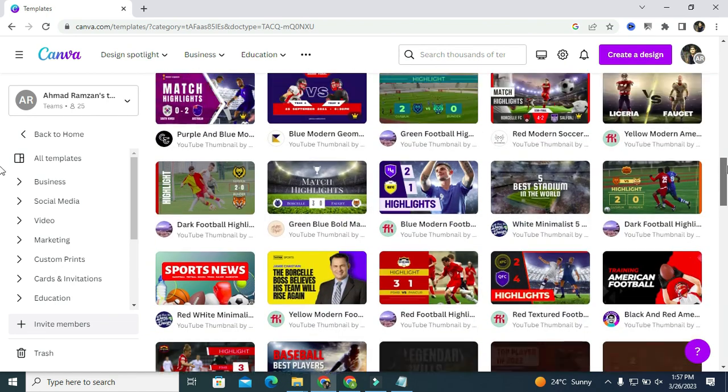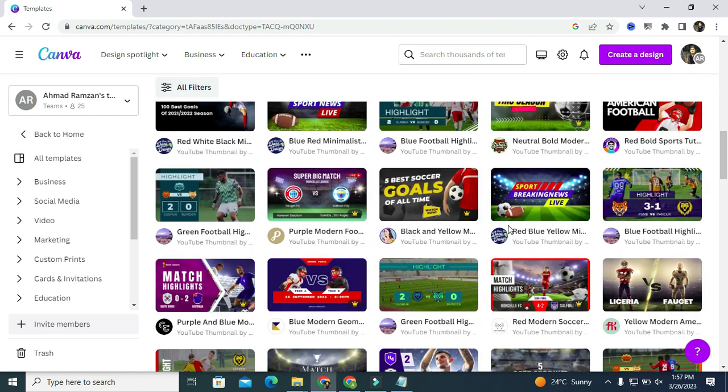Okay, so let me clear you one thing. The template with this pro watermark means that you have to get the Canva subscription in order to customize this template, and those templates which are without this watermark means that you can customize it free. Okay, so I am using the pro version, so let's customize this.